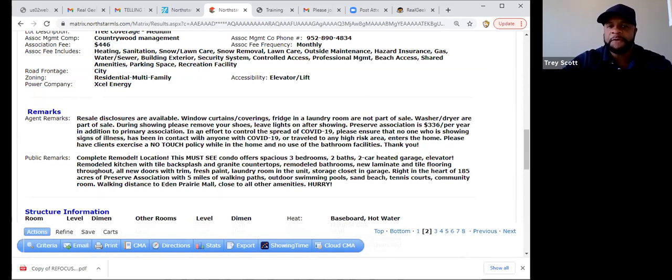Meaning that there could be specific instructions that the listing agent only wants agents to see. For instance, here, it says no touch policy while in the home and no use of the bathroom facilities. You do not want to put that in your public remarks to the rest of the world saying no touch policy while in the home and no use of the bathroom facilities.